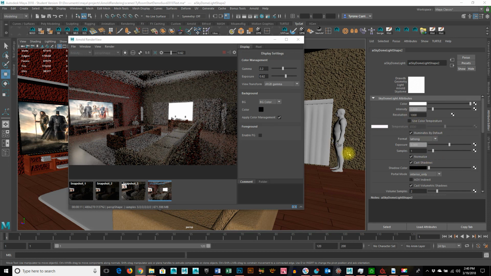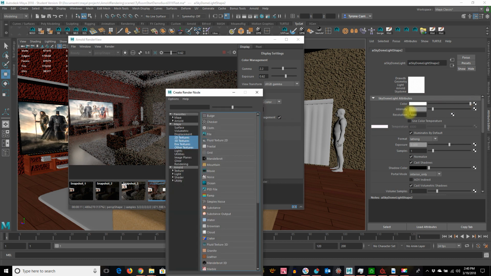So once I've saved whatever file I'm going to use, and I've put it into my source images folder, I'm going to go to the color of the Skydome, and I'm going to bring in a file.